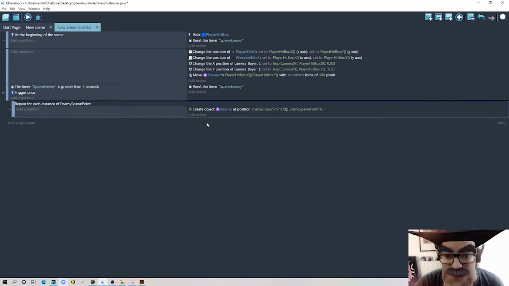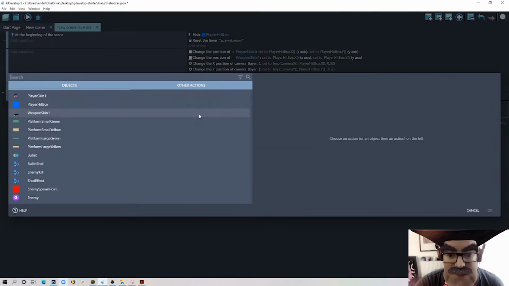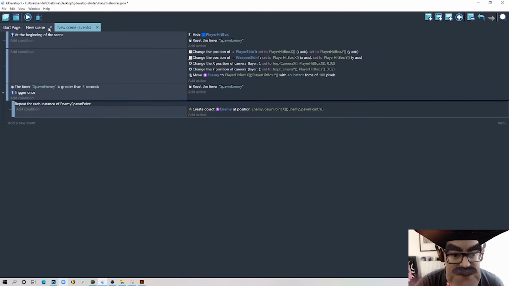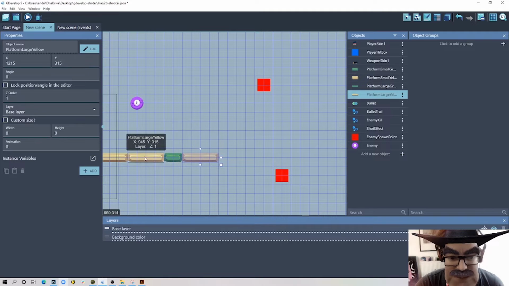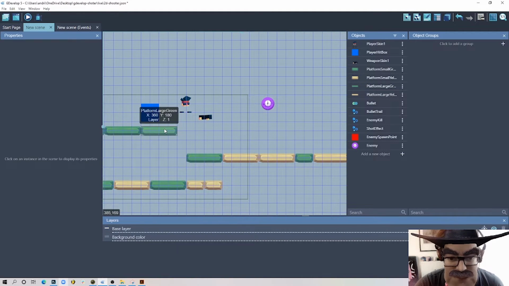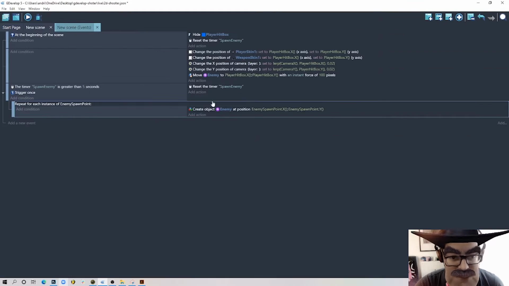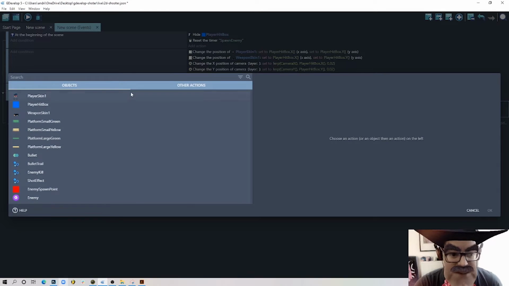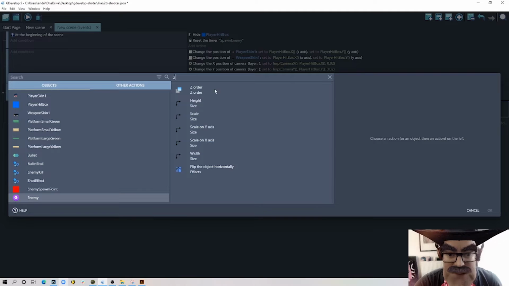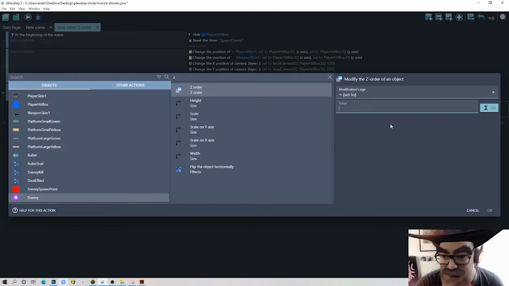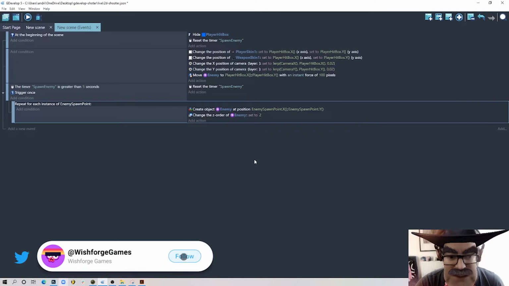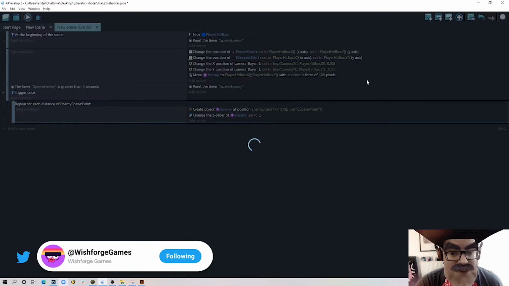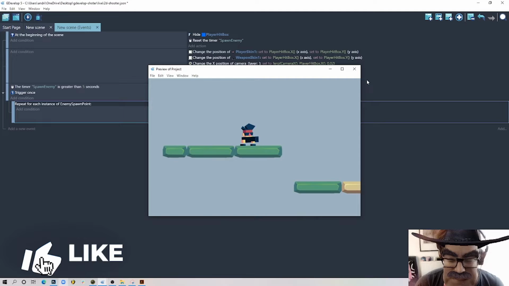Also, let's make sure to kind of change the Z order of these new objects. So we'll make sure it's over these platforms. So these platforms should all be Z order 1. So we can simply say to change the order of our enemy Z order to be greater than 1. So let's just put 2. Okay, and then let's run this and see what happens.